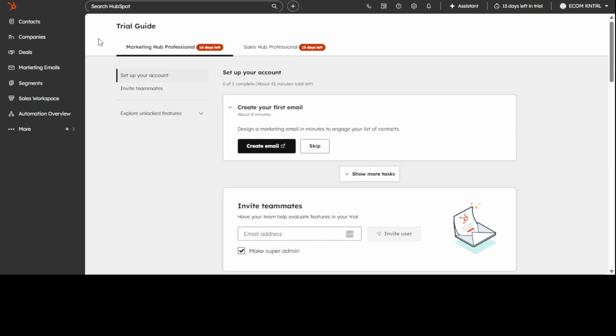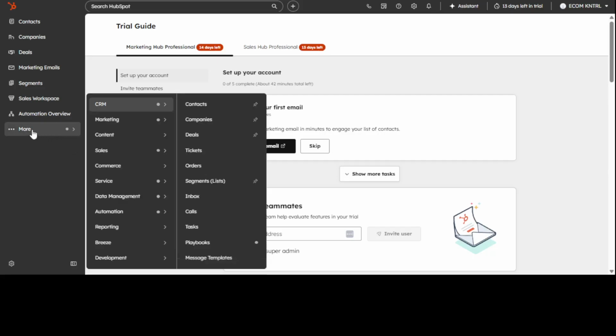Keep in mind that marketing contacts count toward your HubSpot marketing contact tier. So only set contacts as marketing if you plan to engage them with marketing emails or ads.